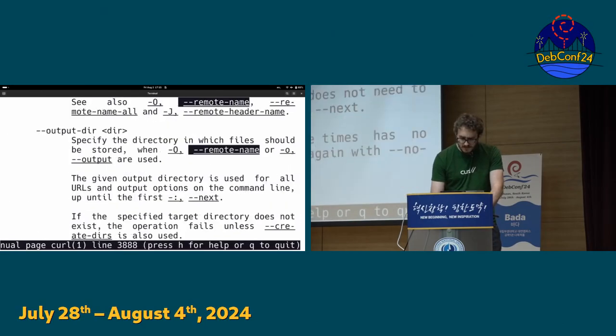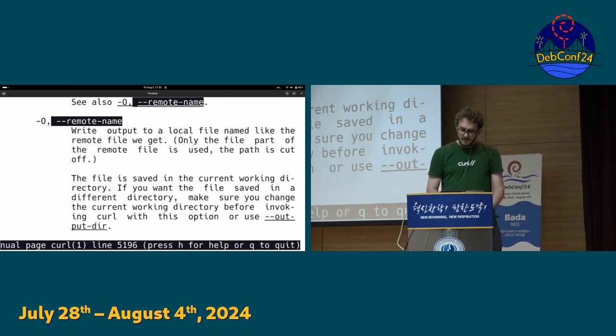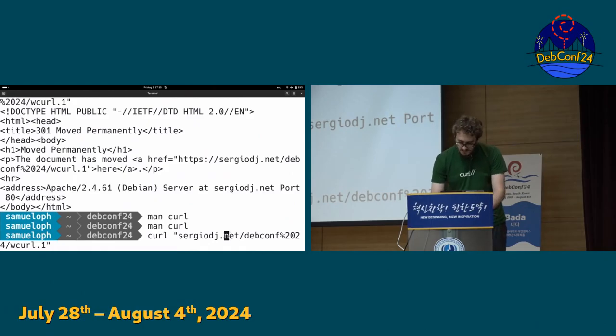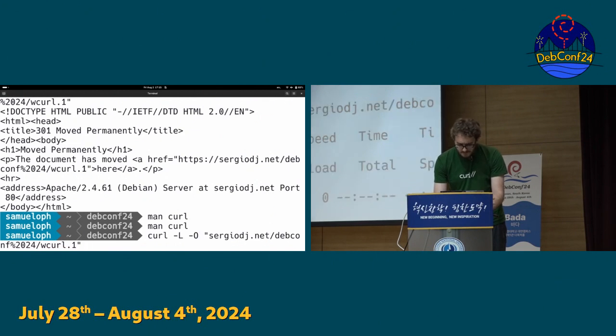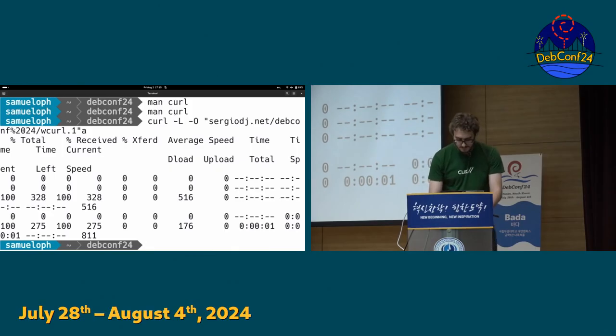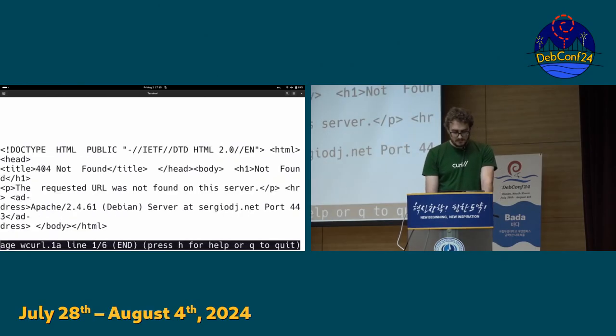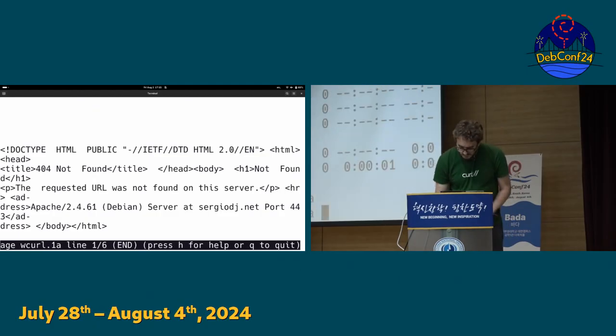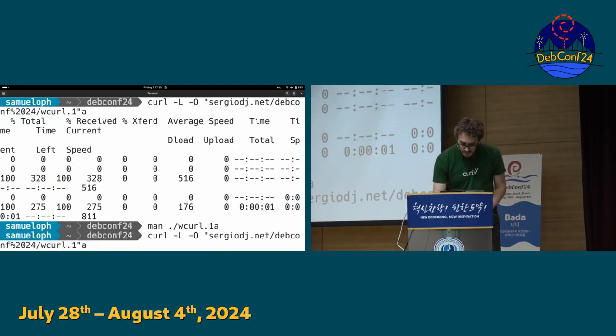Where's the entry for that? In the man page, there we go. Write output to local file, so it gets the file name. All right, so let's try it again. This time, I'm using dash L and dash O. Okay, now it worked. So that's supposed to be a man page, and it says requested URL not found. What happened here? Oh yeah, I mistyped the URL, so that file doesn't exist.